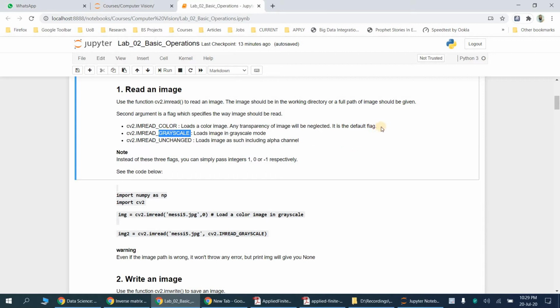This one, the first one, is the default flag. If you don't provide this option, for example, if you don't write 0, then in that case the image will be loaded as a color image by default. Okay.